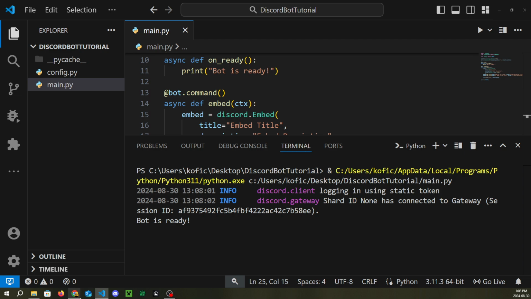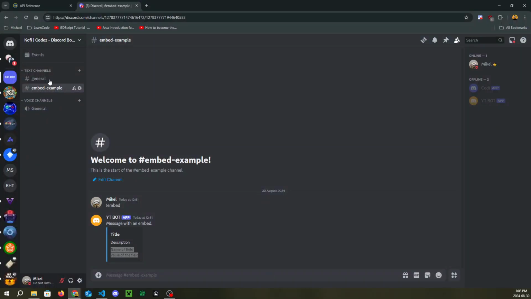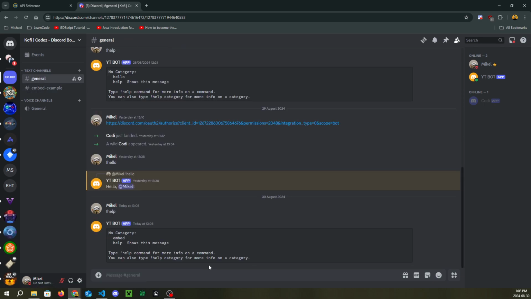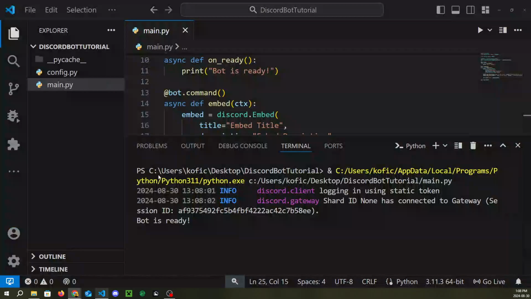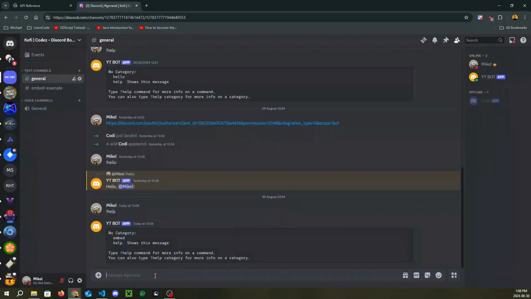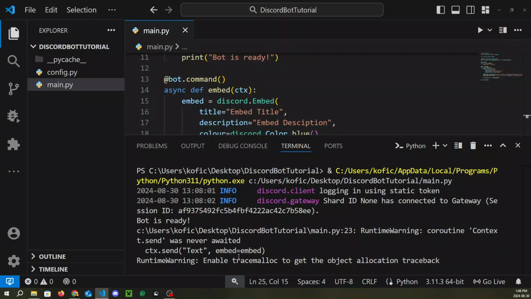The bot is not ready, so I can go over to here. I'm gonna use general this time. Now, let's see if the command is registered. We're gonna do exclamation mark help. So embed is the only command right now, meaning it worked. So now you can type in exclamation mark embed.